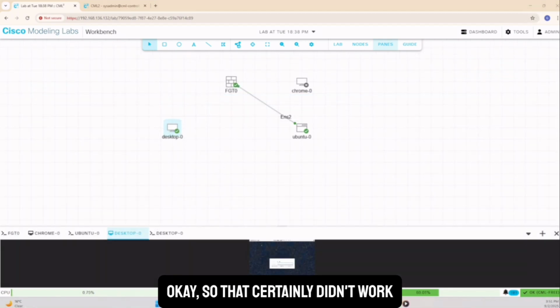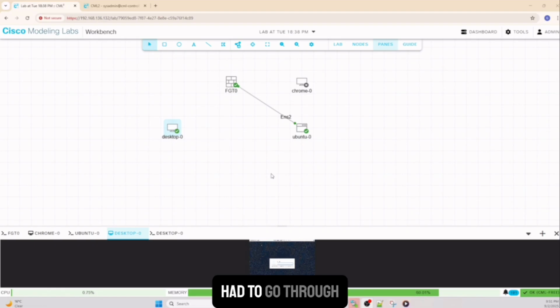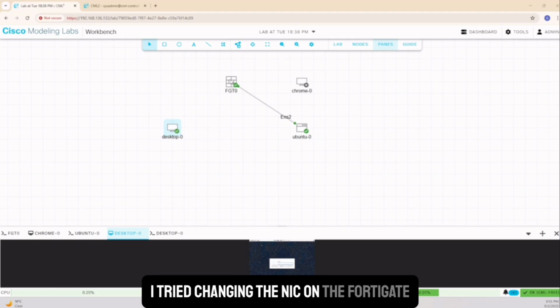Okay, so that certainly didn't work. Now, a few things I tried for troubleshooting, so I'll spare you all the pain that I had to go through, and I'll quickly run you through what exactly I did so far. First of all, I tried changing the NIC on the FortiGate itself.